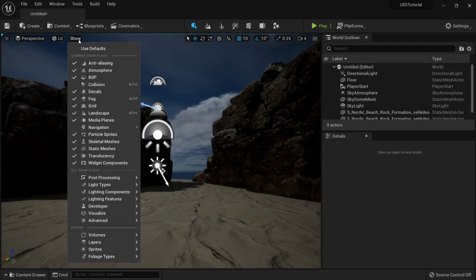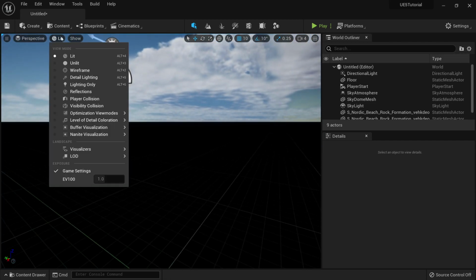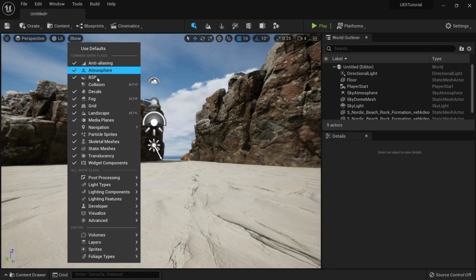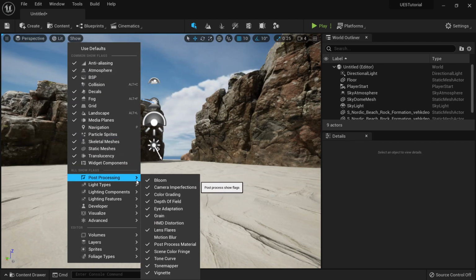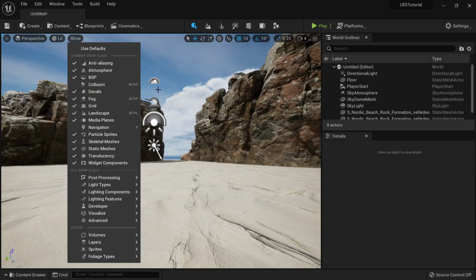Okay, so last but not least, you can hide certain elements of your scene. For example, if I decide I want to hide the static meshes, all the static meshes will be gone. This is useful if you want to only preview some stuff, but just keep that in mind. If you don't see something, then maybe it's because you're not visualizing it in this viewport. And also, of course, you can disable some stuff like the post-processing and other things. But for us, this is pretty much it.